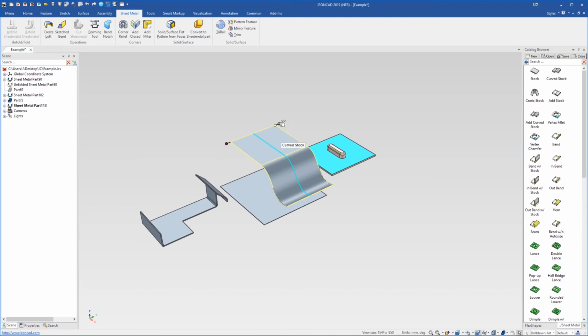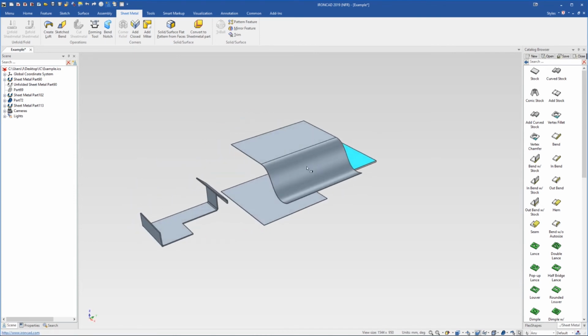And with the curved stock, it can be pushed and pulled in this area to adjust its size, like so. And you can also right-click and just select Edit Curved Stock Length if you want to choose a specific length for the overall stock.